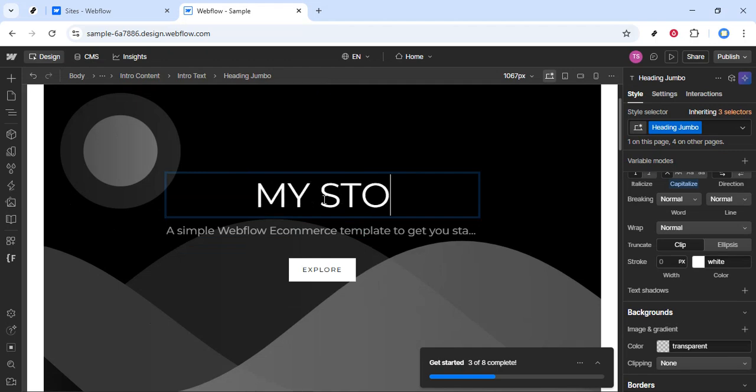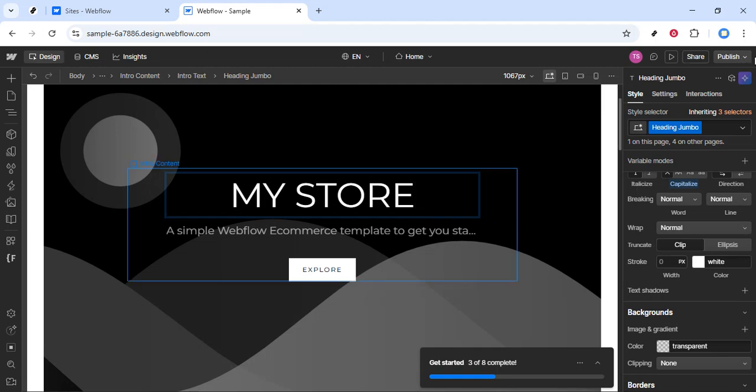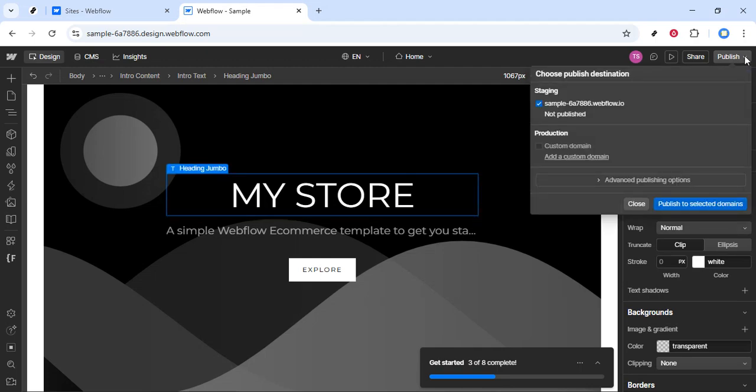At the top right corner of the page, you'll notice a button labeled Publish. Click on this button to open a drop-down menu. This is where you can choose exactly how you want your site to be published. Webflow provides options to publish to your custom domain, Webflow staging domain, or both. For this tutorial, we'll focus on publishing to the selected domain.